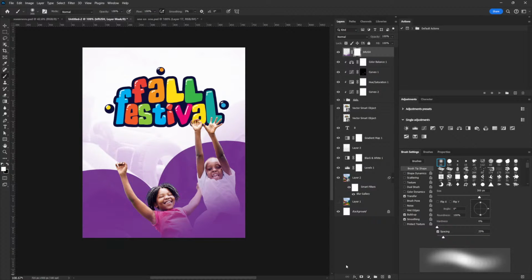So I'm going to add a layer mask to this because I think I over applied the brush to this side of this kid here. So I don't want this kid to be visible. So I'm just going to move this here like that.